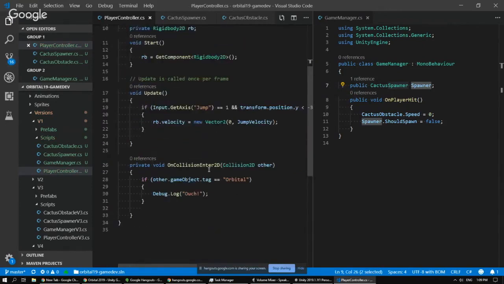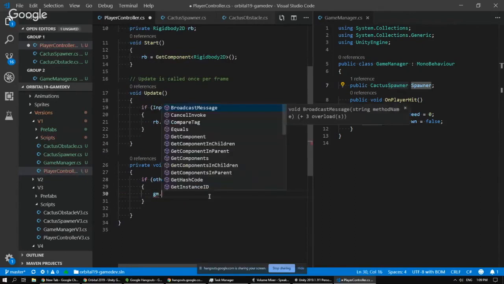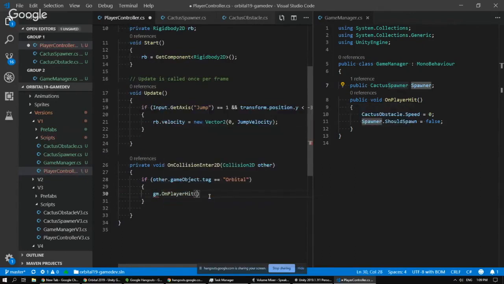And when we hit, okay, this is supposed to be cactus, but for our thing it's okay. On player hit, like that. So when we do hit a cactus, then we call the game manager's method, which would then stop all the cacti from moving, and we also set the spawner to stop spawning. So far okay? Okay.